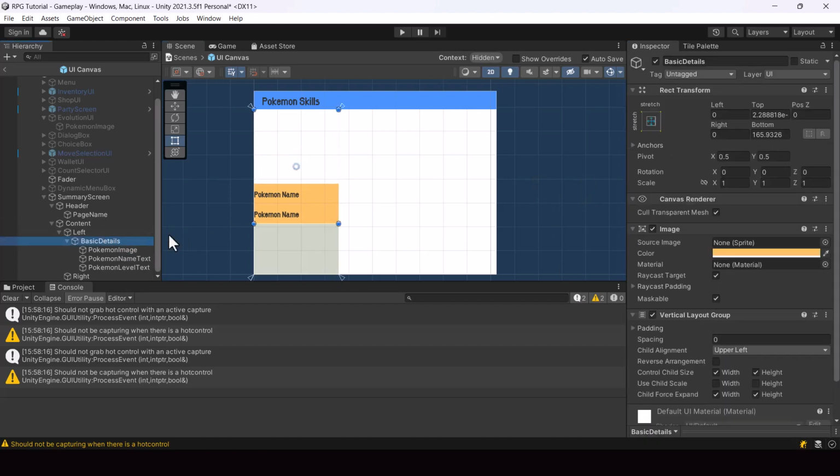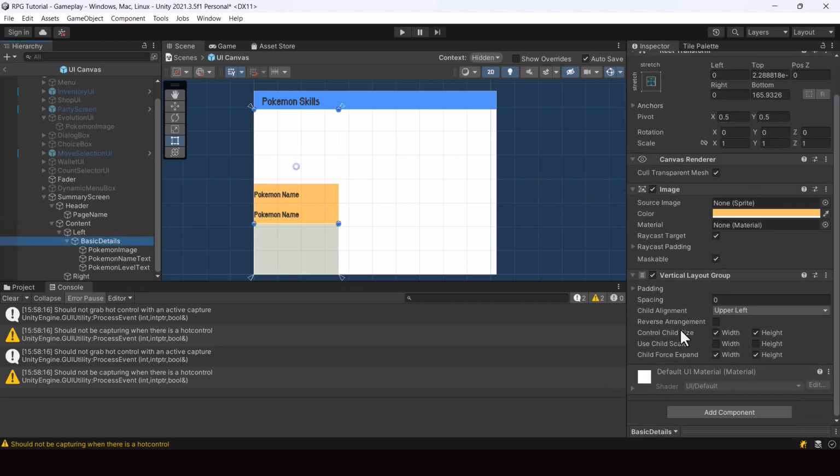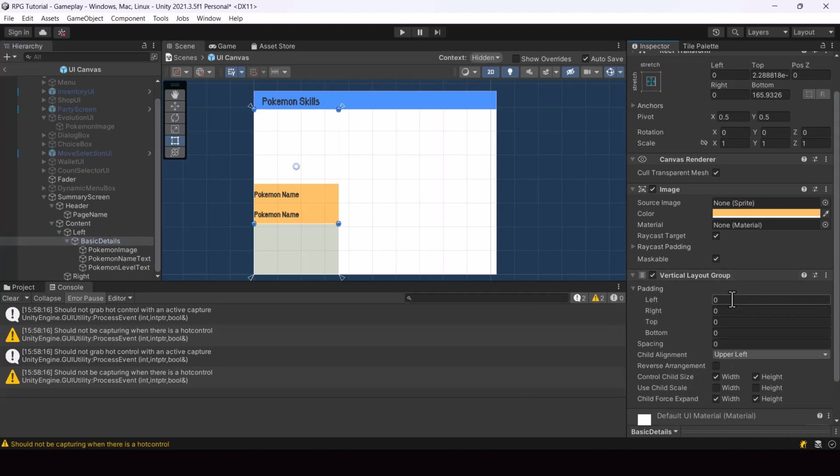Okay, let me just add a padding to the vertical layout group to make it look better. So I'll set the left and right padding as 20, and I'll set the top padding as something like 10 or 20. Okay, let me just change the size a bit. So yeah, that should be good.